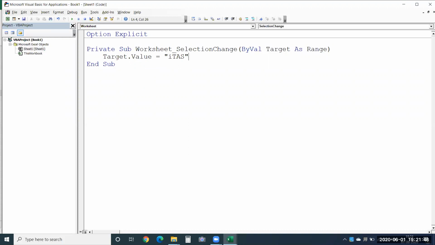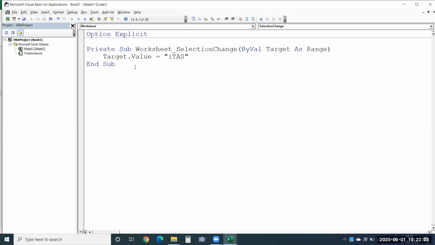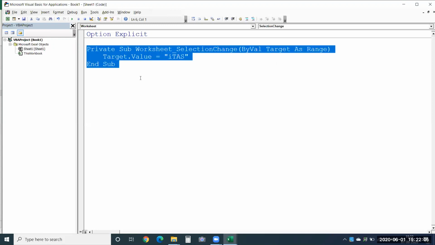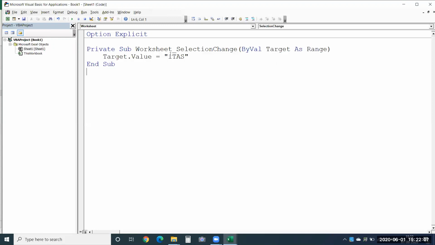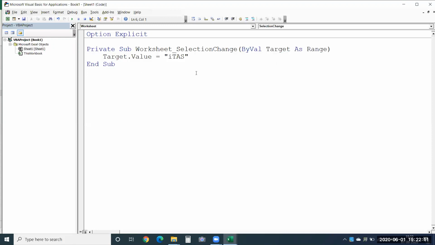After you have done with this, that is all about the program. We have written the program and it's done. But these programs will not execute by clicking the run button. It will ask you to choose macros. These are event based. As I said, only a selection change event can trigger this macro. And that too, the trigger should be from Sheet1 only. These are the things that you have to keep in mind.